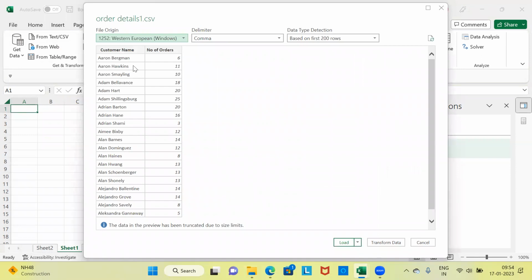You can clearly see here, customer name is appearing as the header. Number of orders is appearing as the header for the second column. There are different customers like Aaron Bergman, so on and so forth. Here you have number of orders. It looks fine to me. The delimiter has been chosen as comma based on the first 200 rows.